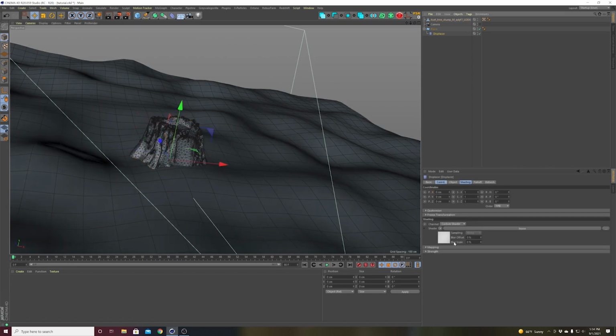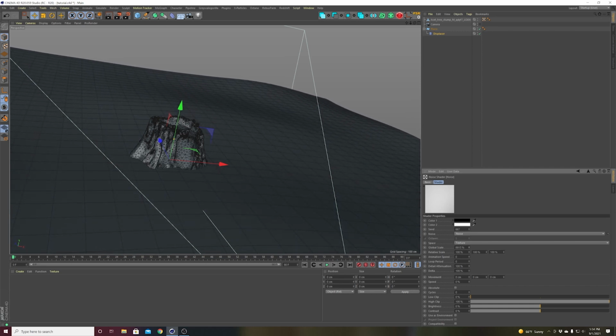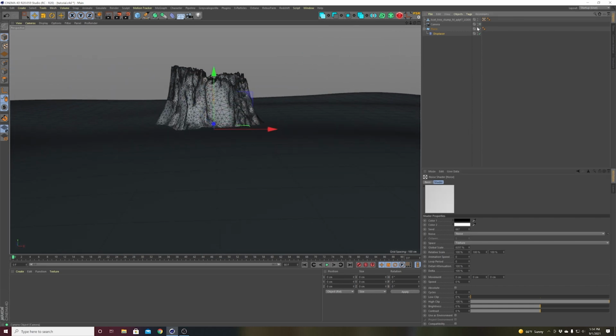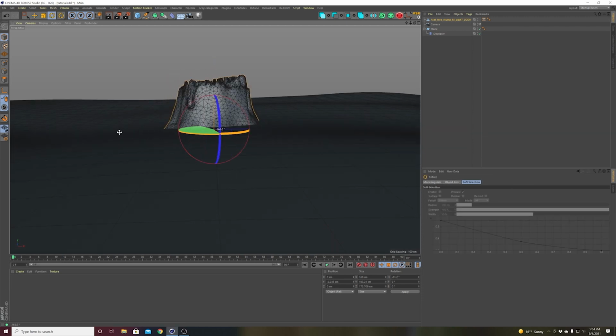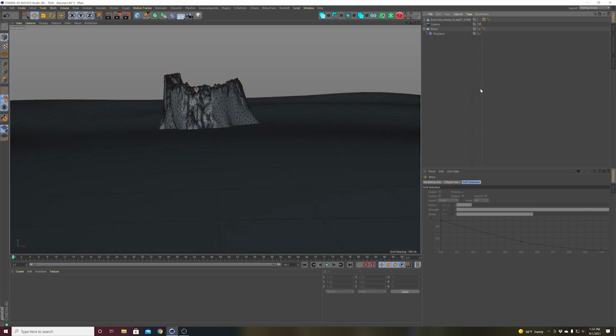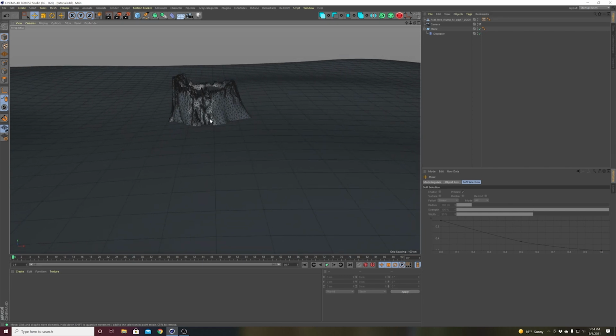My displacer, I think I need to increase the noise scale a little bit so that it's not quite so repetitive. Just put it there for now. Maybe, yeah, like that. Just put it however you want it. Okay. And we'll come back to texturing that in a little bit. But for now, we're just going to keep building the composition.